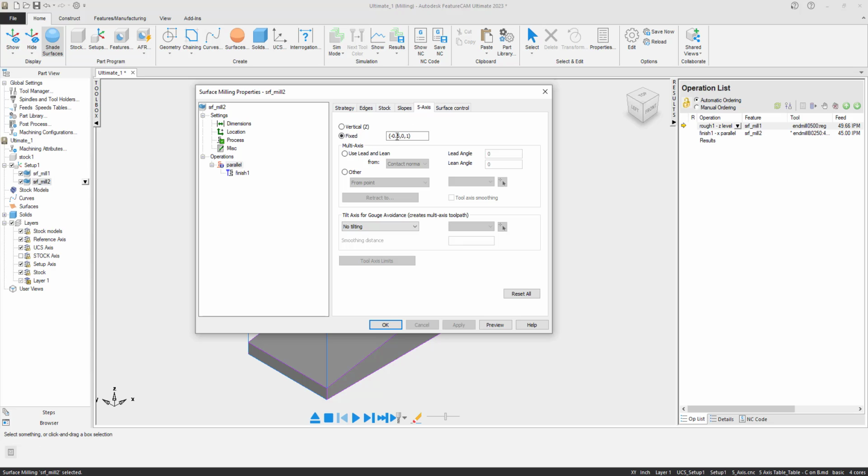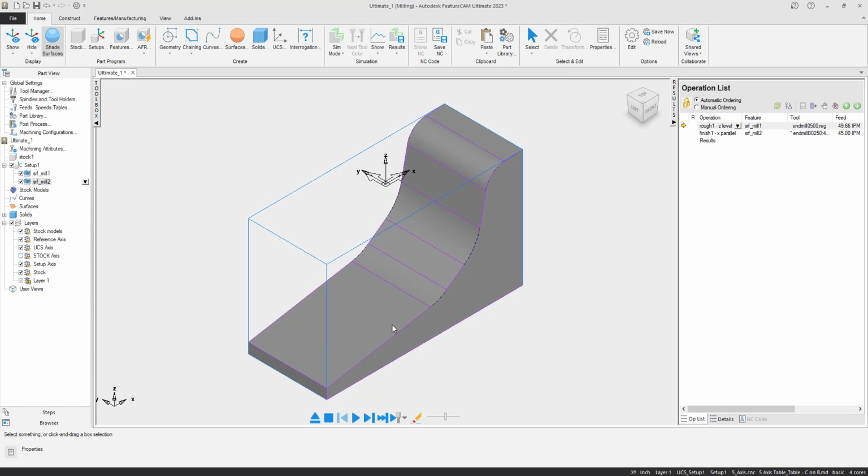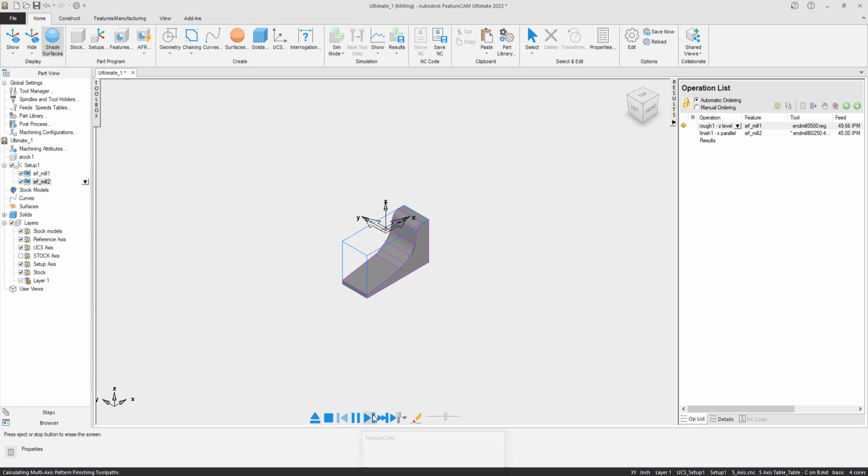And this time, we're going to come down to multi-axis, and we're going to click lean, and we're going to leave our lead angle and lean angle at 0. We're going to click apply. We're going to click OK. We're going to zoom out and hit play one more time.